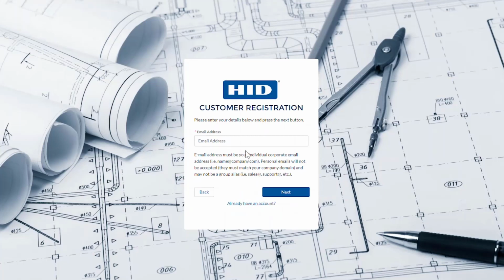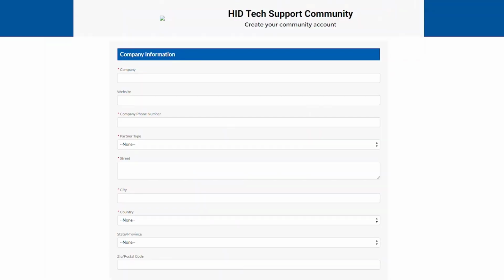The page will prompt you to enter your company email address. Do so, and then click Next to continue. You will then be taken to this registration form. Here you will want to enter your company information.